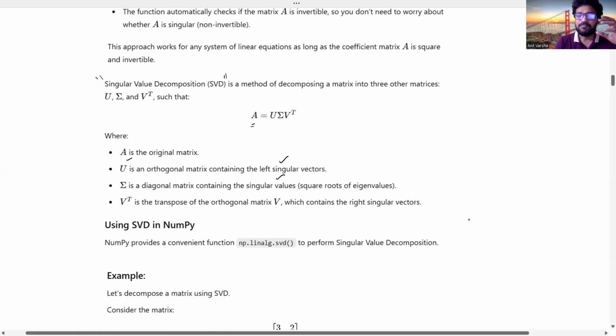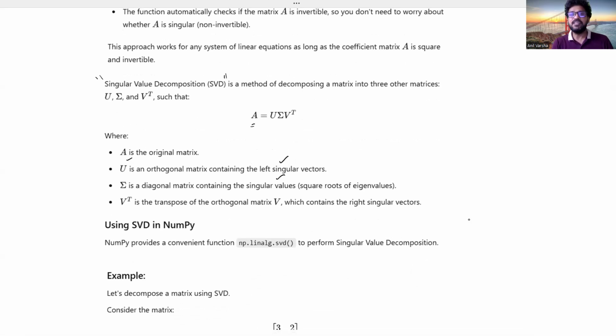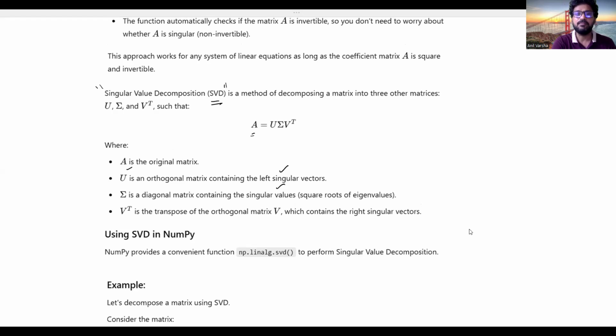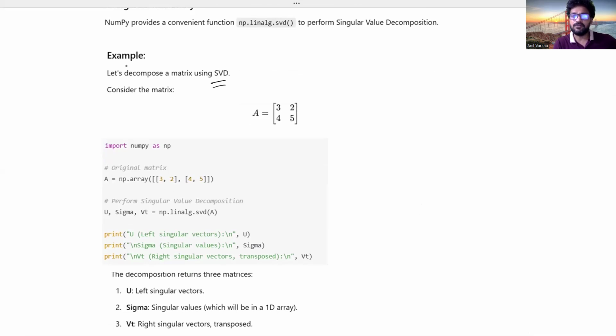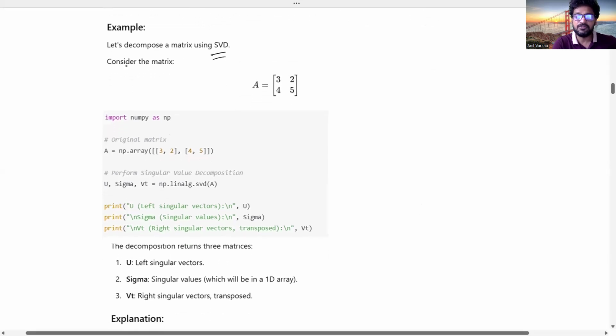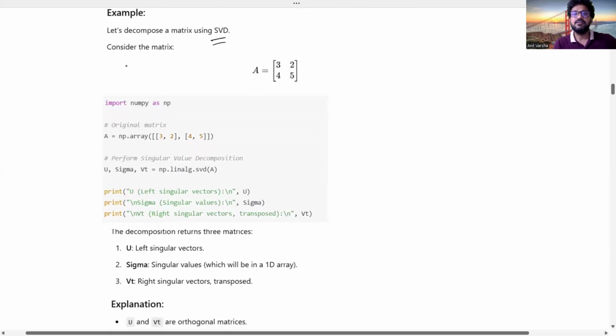But we'll be able to simply calculate the singular value decomposition, very simply by using NumPy. How do we do it? Let me show you. Let's take an example. Let's decompose a matrix using SVD. A is equal to 3, 4, 2, 5, with these as the columns.